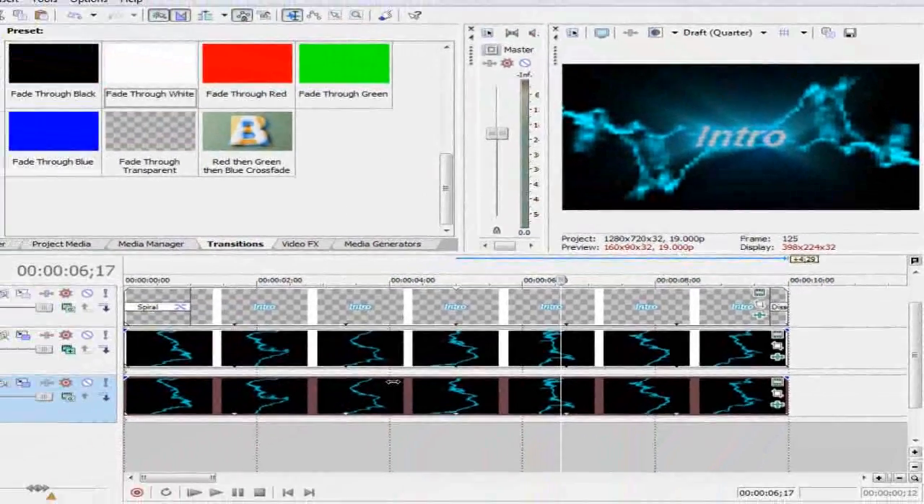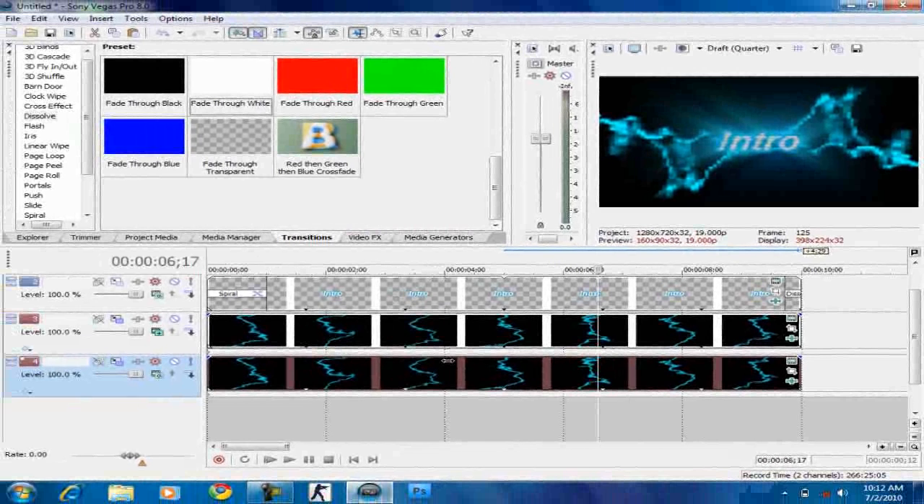You can do everything else that you want. You can add backgrounds, more colors to it. You can do whatever you want for the rest.